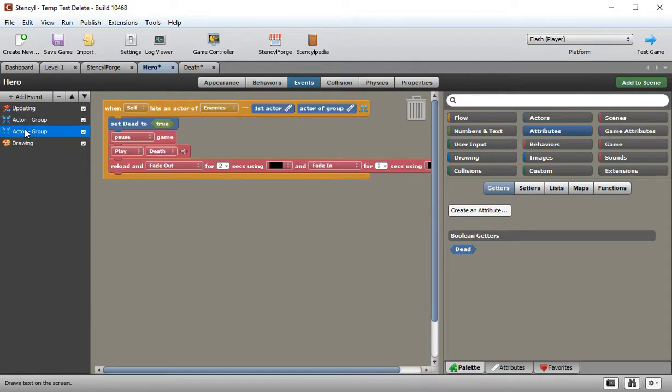Okay, I think I'm ready to test that out now. Let's give it a go. There we go, that's now working correctly, and that is the end of our tutorial.